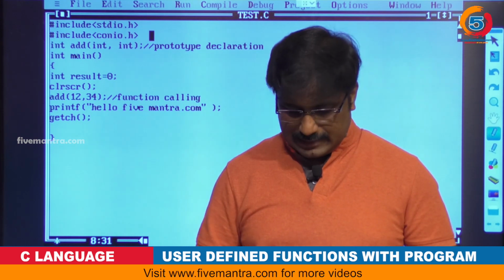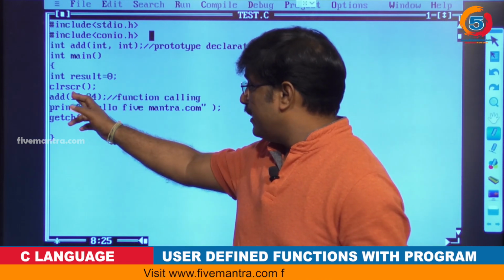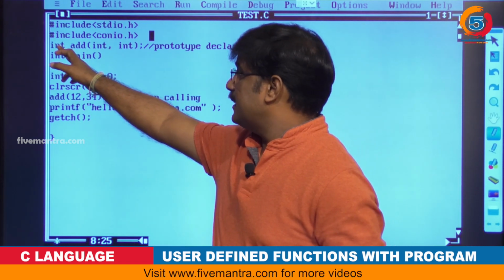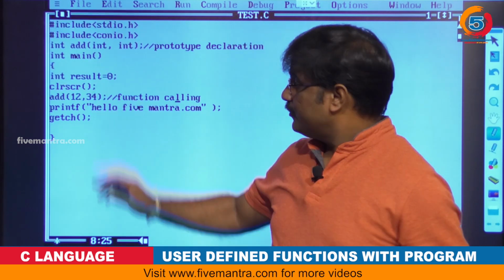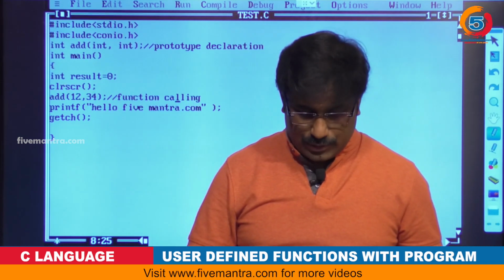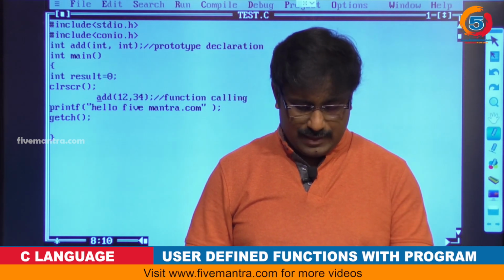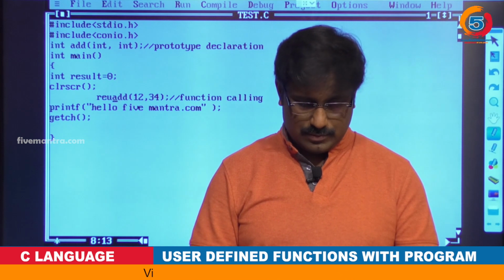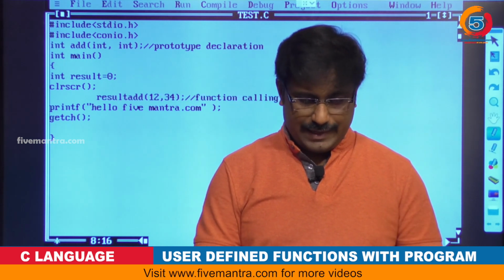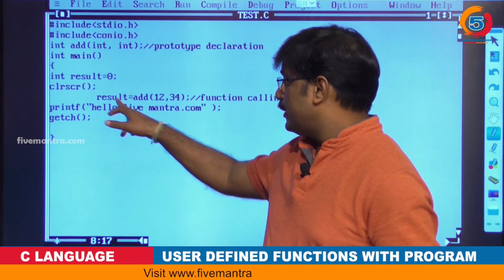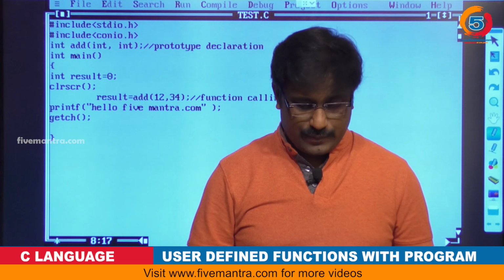Next, once the function calling is over, it returns some data, right? So you said that an integer type is required. Whenever it is giving the value, that value has to be saved somewhere. So because of that, I am giving result equal to add 12 comma 34. That value will be saved into the result variable.